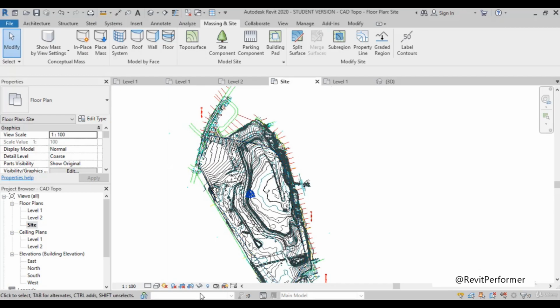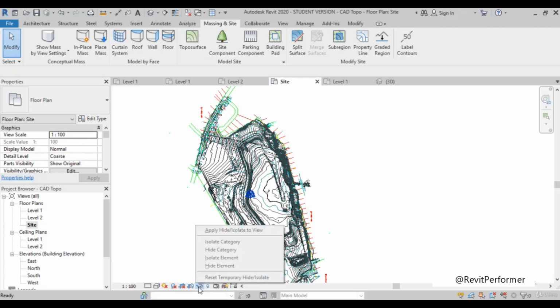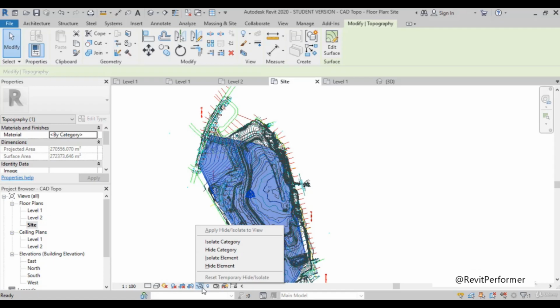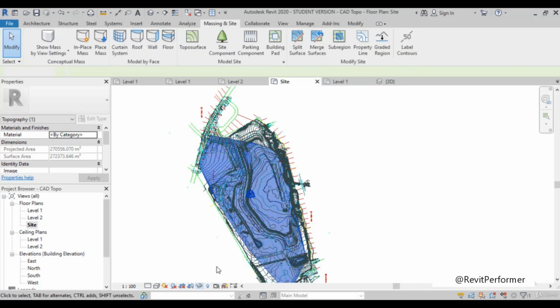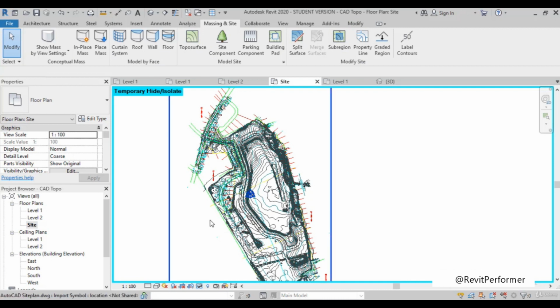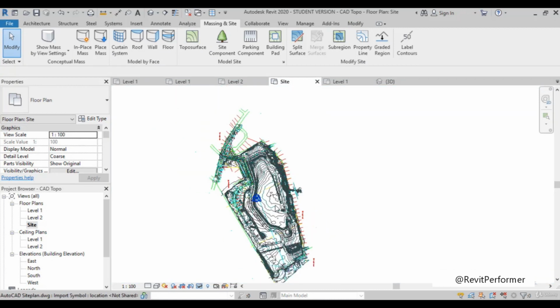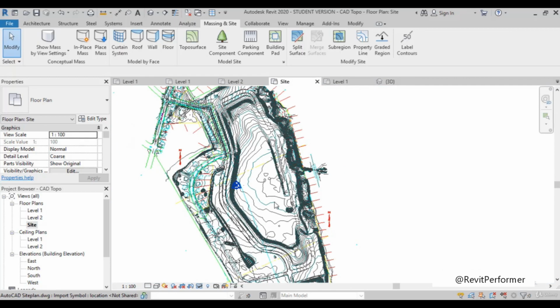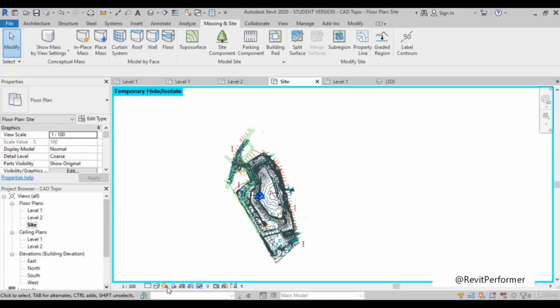Go to this here. This is the sunglasses option. Go to this sunglasses option, and here first you have to select this whole part, go to the sunglasses option and go here to hide element. When you hide the element, you see this portion is shown to you. Okay, and if you want to see this, just go to this box here.